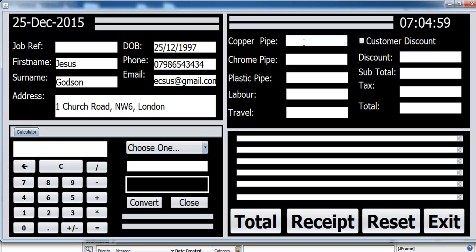Okay, so you will be going for 5 meters of copper there, let's say 7 meters of chrome, and 8 meters of plastic pipe. Okay, labour. The labour is actually charged at the rate of £24.99 an hour. So let's say the labour is approximately 6 hours. And the distance traveled for this plumber, let's say that's about 12 miles to wherever the job is.